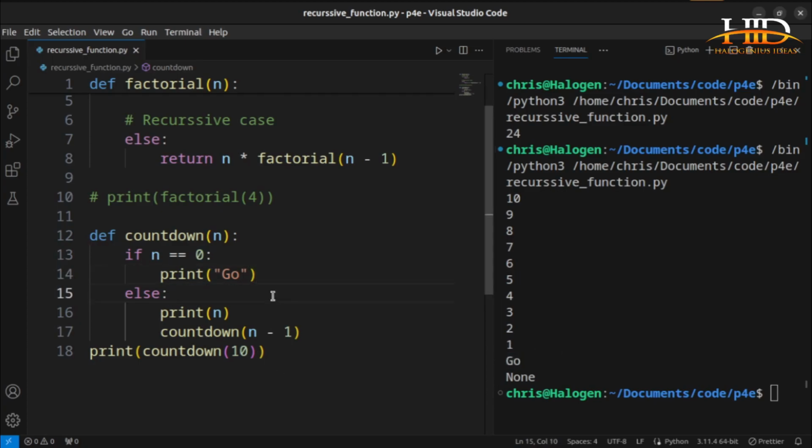So here the countdown function prints numbers from n to 1. Okay, and don't forget n is 10 down to 1. Then when it gets to 0, it prints go instead. So demonstrating how recursion can be used for repetitive tasks.